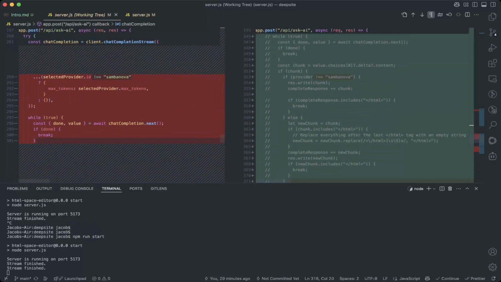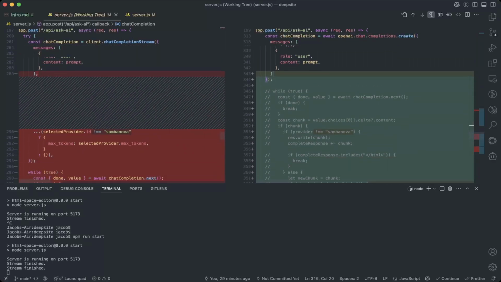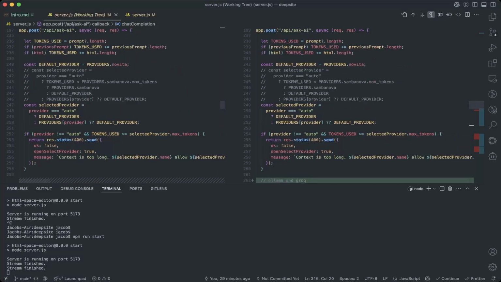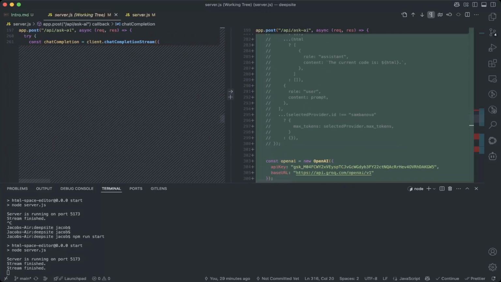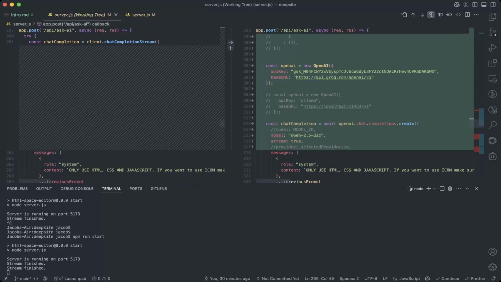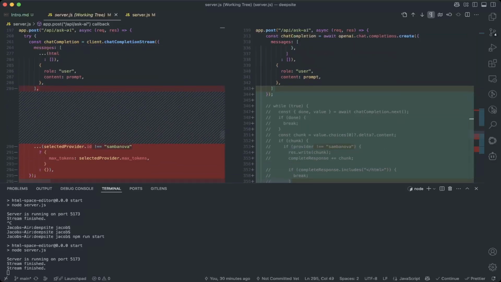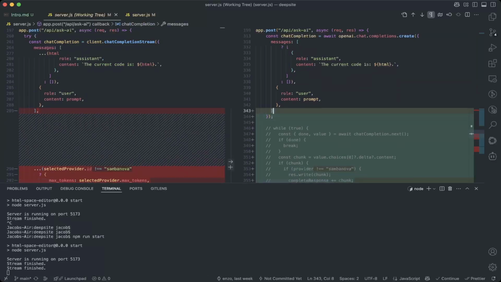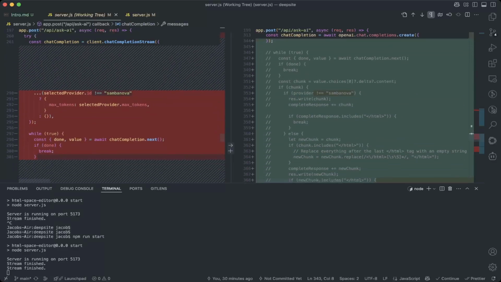Then you should comment out some of the code in this section which is not available, which is the select provider ID, because we're not going to select a provider. We're just going to use Groq. So remove that piece of the code. That should be it.